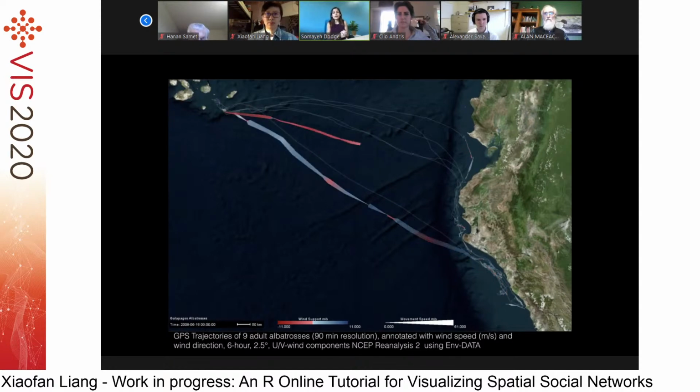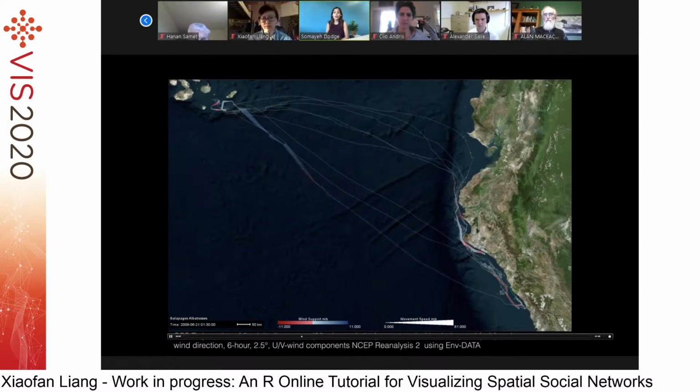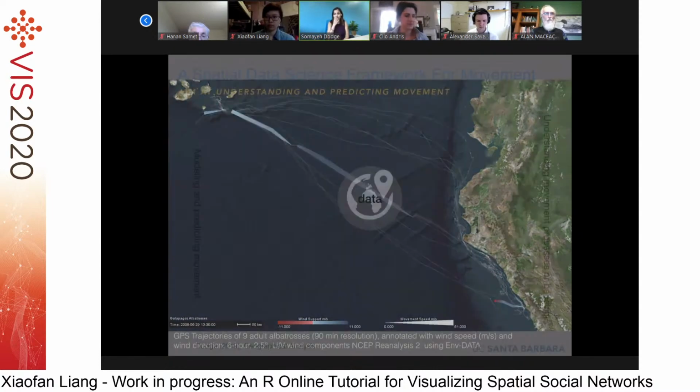Informative visualizations can help us to develop hypotheses about, for example, here, how wind supports this movement of albatrosses, and how they are assisted by wind, or they follow their intuition to find food. And these visualizations are very important for us to develop new hypotheses, to explore our data, and inform our analysis.